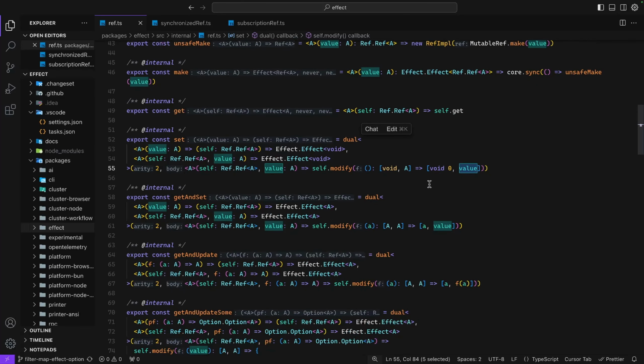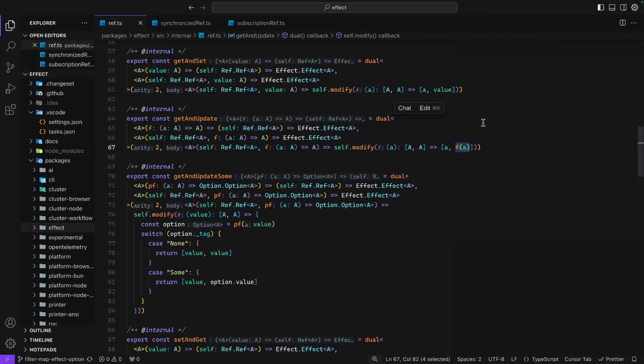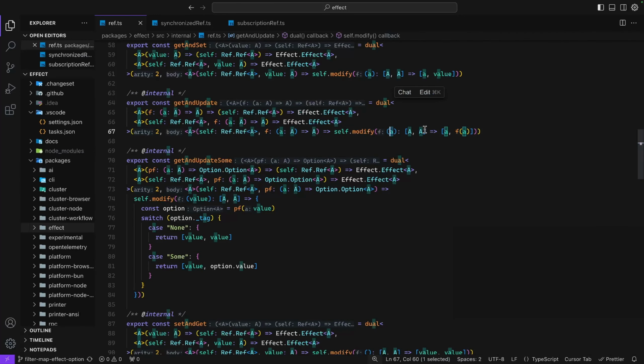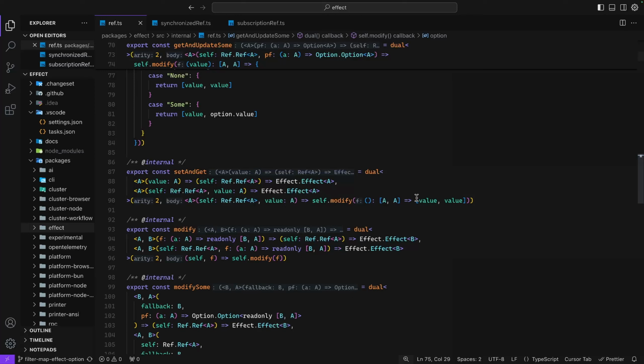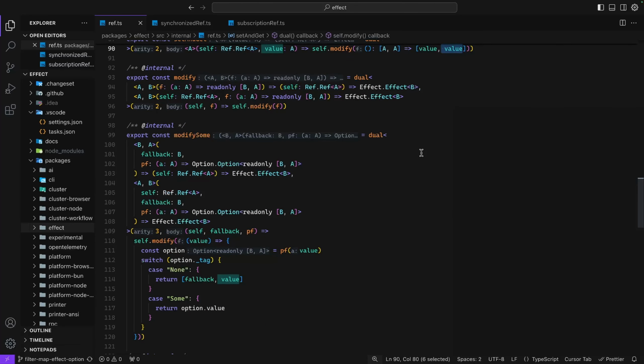Now we have get and set. As you can see, get and set is just taking in a, which is the new value, and returning that as b. And then the new value that is going to be set is this one right here. Now you have get and update, you pass in a callback, you do this, and it is going to return the new value. Then you have get and update sum for working with options. Then you have set and get. As you can see, simply returns the value that you pass in, and the new value is the value that you pass in, etc. As you can see, it is very, very simple, just a wrapper for let variables.